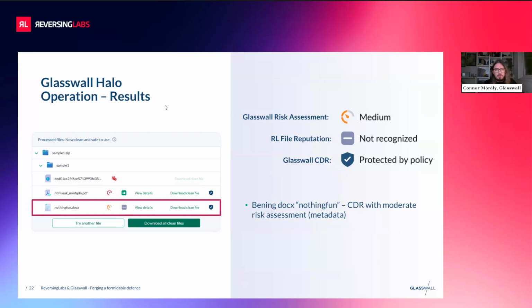So the Glasswall CDR process here is considered protected by policy because we only process certain elements. We didn't process metadata in this example, but the images we did remove. So this would be considered protected by the client's policy of how they want that to be handled in that particular domain. I'll ask Ashley to explain the RO reputation for this particular file.